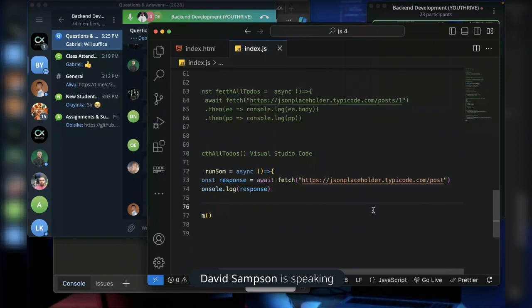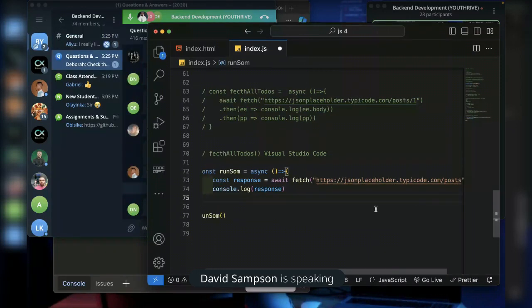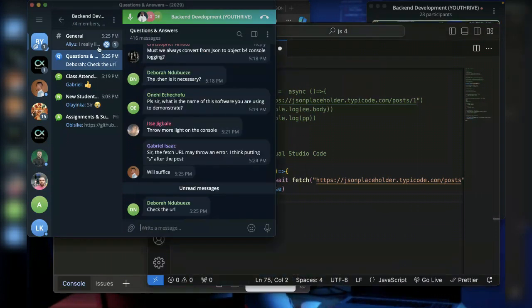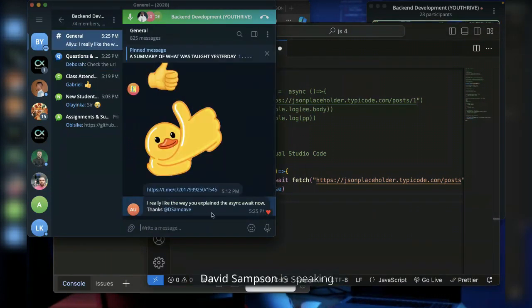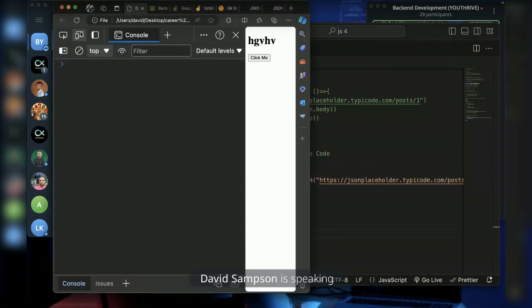It's supposed to be post. Sorry, it's supposed to be post. I wasn't seeing that. Yeah, the URL was actually wrong. The URL is wrong, so I will try that again and save. Okay, now I'm getting the response here.